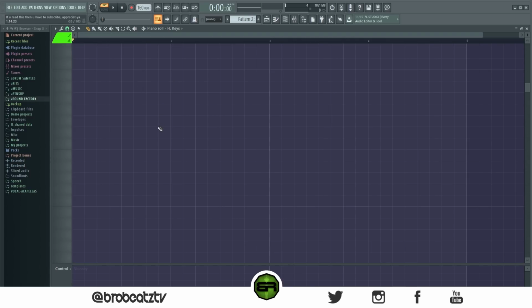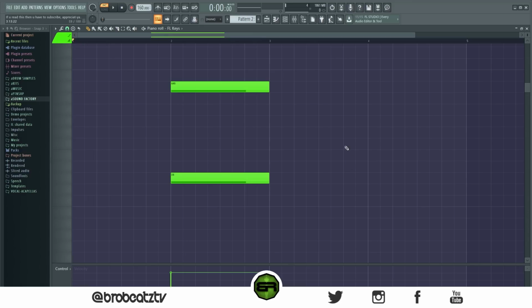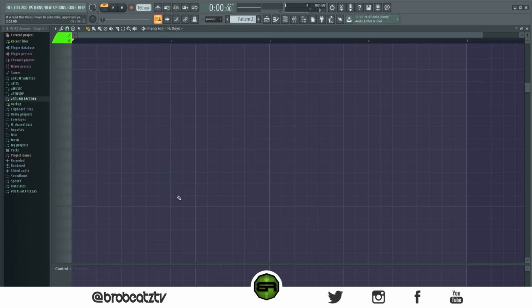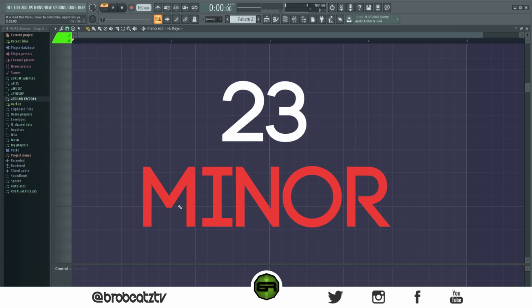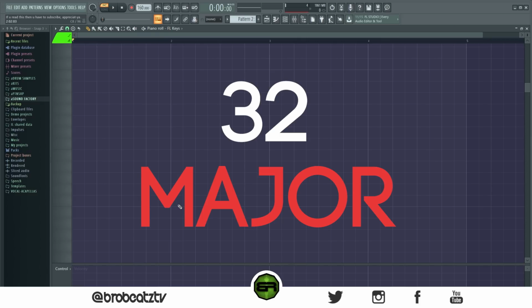What you need to pay attention to is the negative space. What I mean by negative space is this in between is negative space. Now you're like, oh snap, that's a lot. Trust me, it's some numbers that you need to remember. 23 and 32, those are the only numbers you need to remember. So for the minor, it's 23, and for the major, just remember 32.